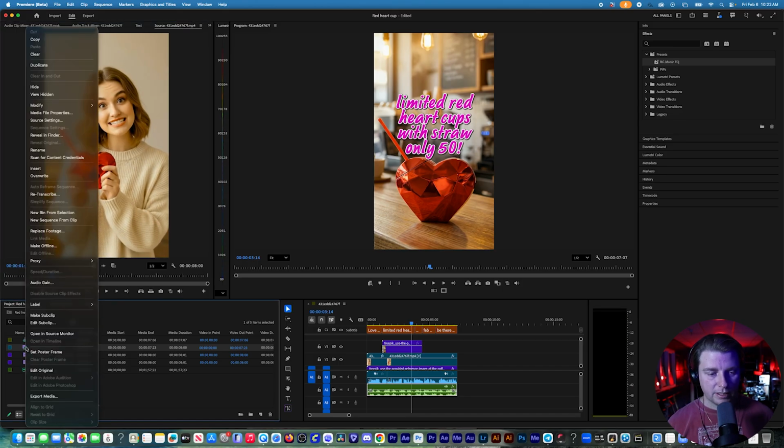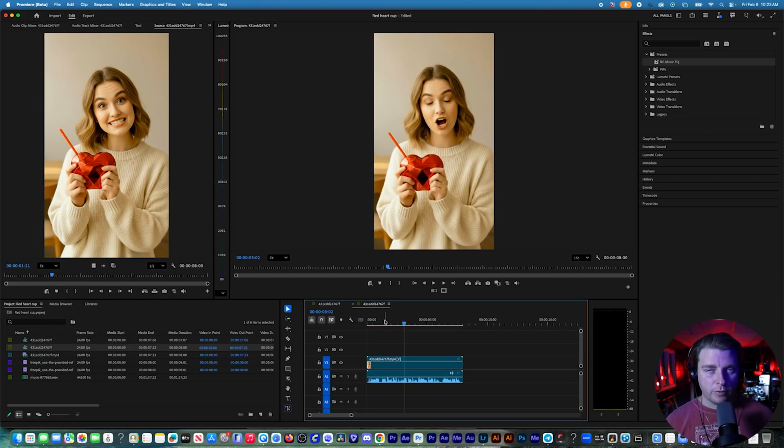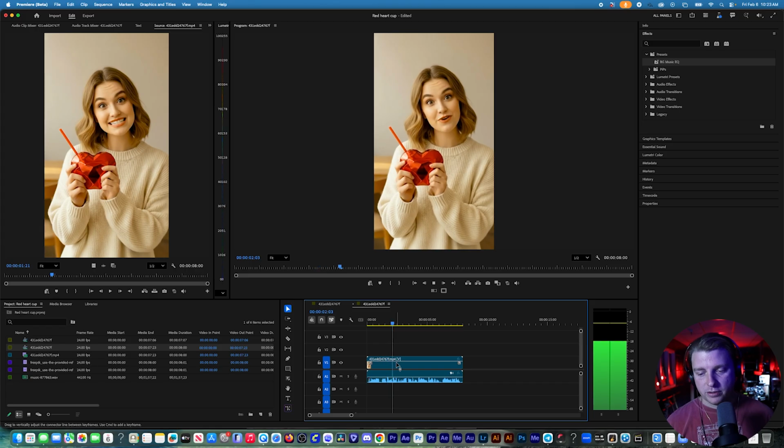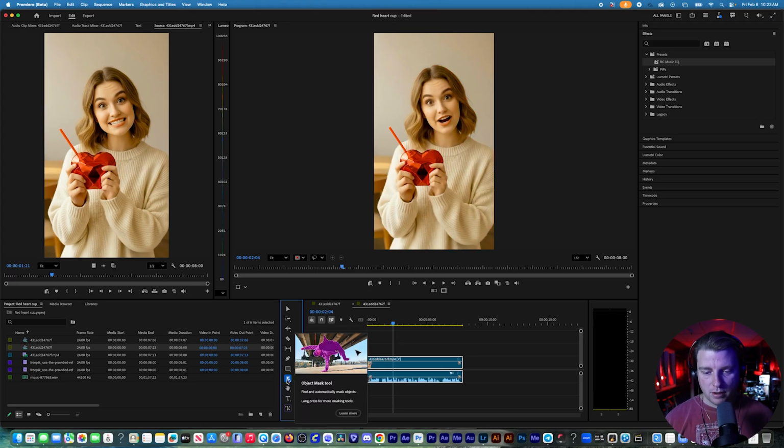We're going to right click and we're going to go new sequence from clip. And I'm not going to take out the words here, but I did take out the word faceted. But for this, we're not going to do that. And I'm in Premiere Pro Beta because you have this new tool called, I think it's called Magic Mask. I've been calling it Object Mask Tool.